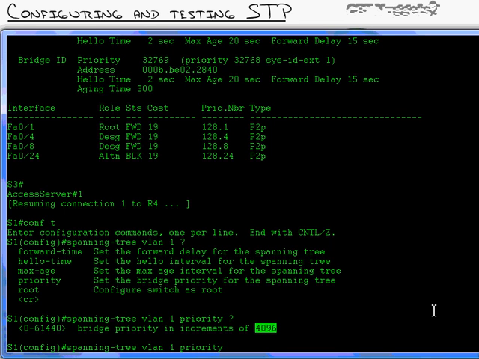I know you're thinking, why did they do it that way? Just because they did. So that is the range of the priorities that you can have, all in increments of 4,096. So you could use 0, 4,096, 8,192, and just keep adding 4,096 to find out all the different values. So if you wanted to, you could actually set it down to 0 to make sure that this one always becomes the root. By the way, that is a known hacking method.